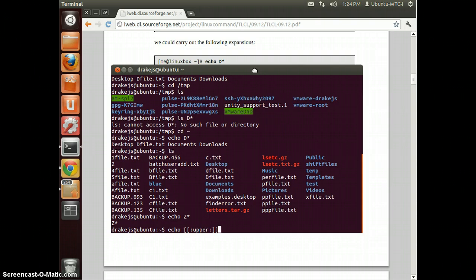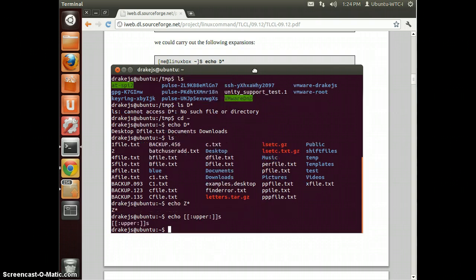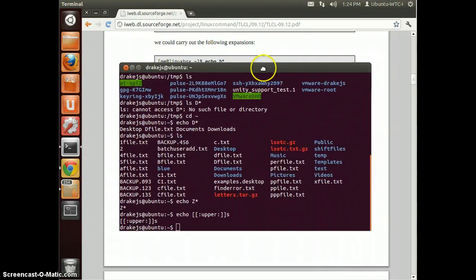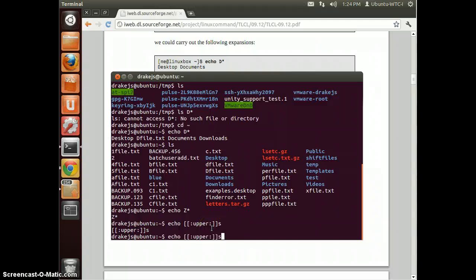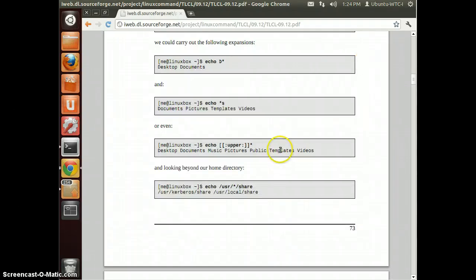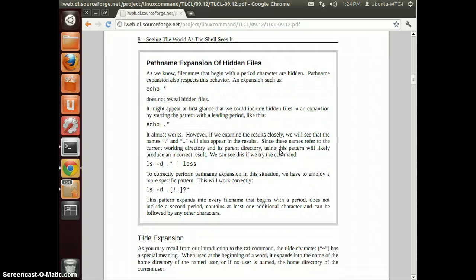And then let's put an S at the end of it. Well, nothing seems to match our criteria, so let's try what they've done. They've done a star. Well, it means anything, so that should give us a list of everything that starts with an uppercase character. Again, in this case it does. Shows us all of the files and folder names that begin with an uppercase character. Is the output in a useful format? Not especially, but it does, again, give you an idea of how the expansion is working.